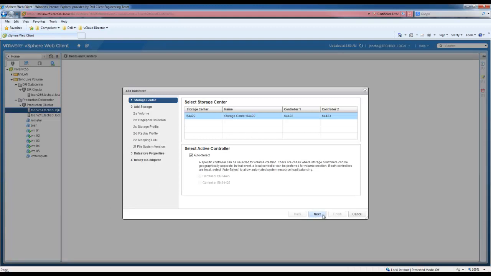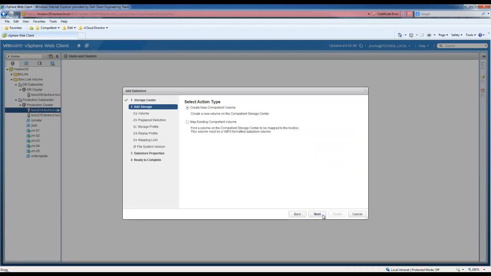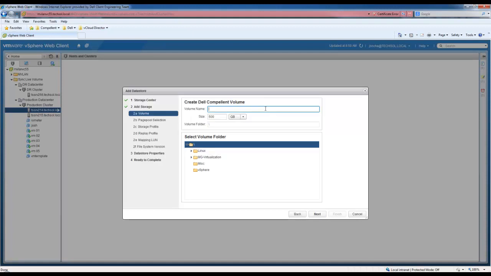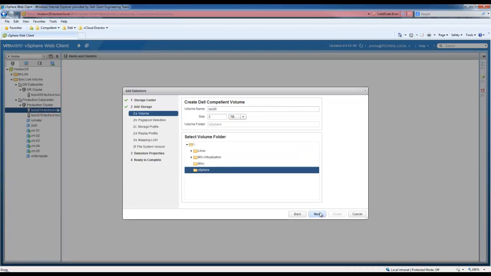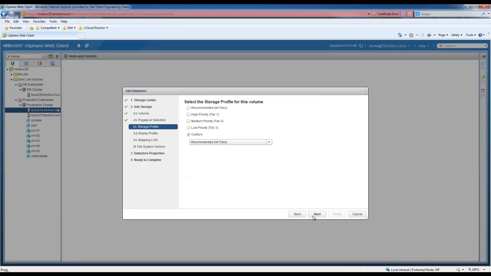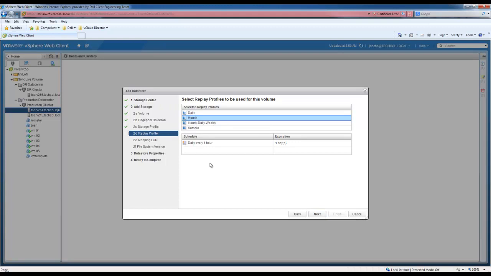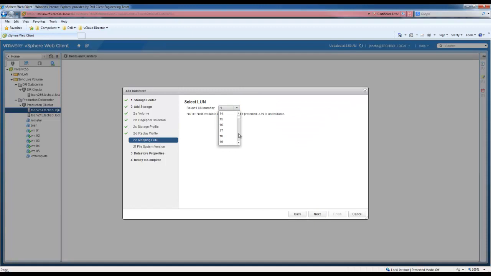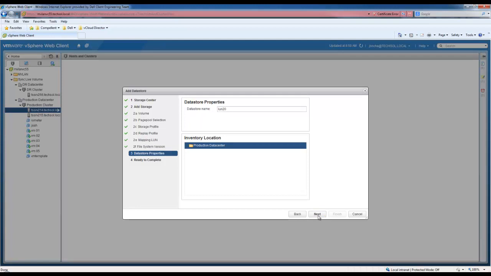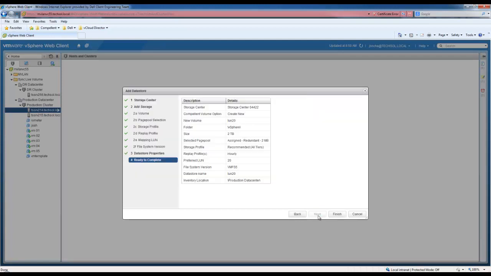We'll choose the storage center to create what will become the primary live volume. It'll be a new Compellent volume. Let's call this data store the volume LUN20. Make it 2 terabytes in size, and we'll put it in the vSphere folder. Use the recommended profile. We'll assign an hourly replay profile, and the LUN number will be LUN20. VMFS5, the data store name will be LUN20 following the volume name, and finish.